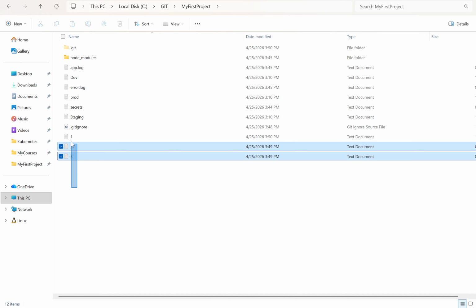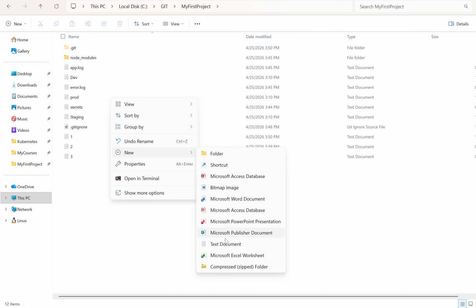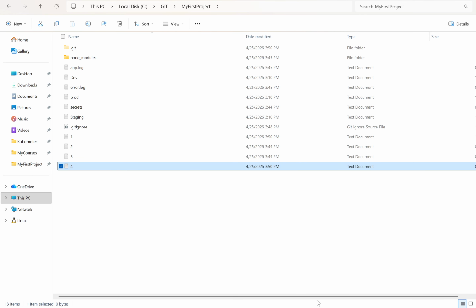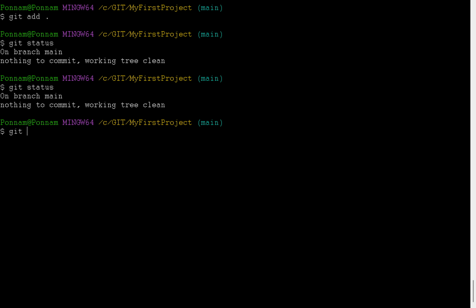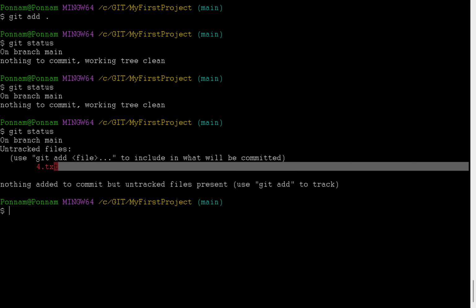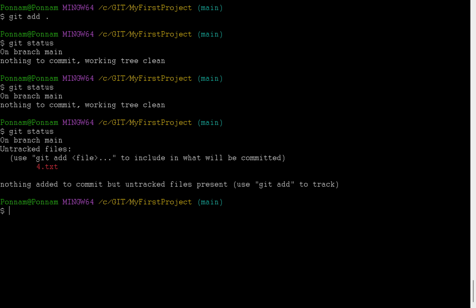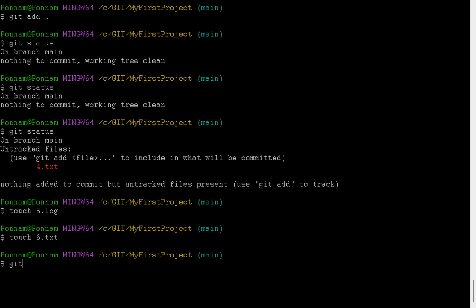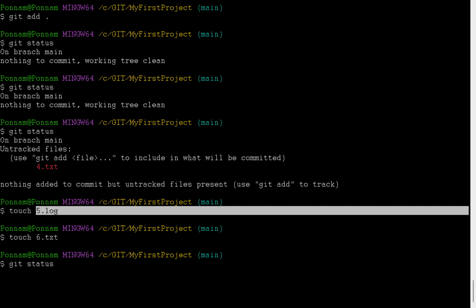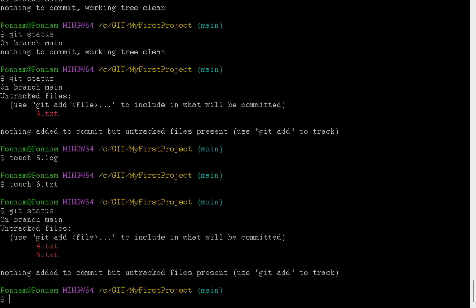So these files will never be tracked. Or if I say a new file, this will be 4.txt. If I say git status, see, 4.txt is not yet added to the staging. If I touch 5.log and touch 6.txt, now if I say git status, do you think 5.log and 6.txt will be shown in red along with 4.txt? No, 5.log will not be shown as an untracked file because it is ignored. It is not a part of Git tracking. See, whatever file ends with .log will never be tracked.